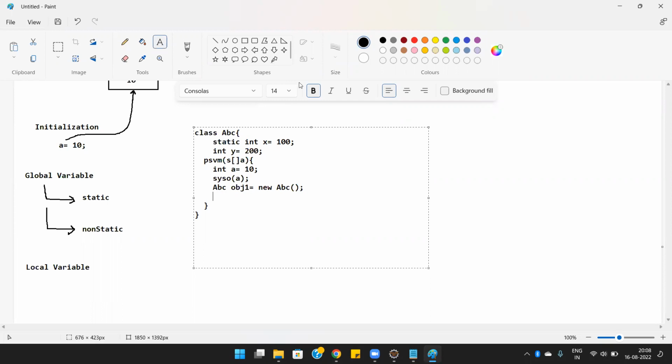So new ABC helps me create a memory, that is the object. The name of the object I'm giving is obj1. Then objects also should have a reference, so for objects, class names are the reference.